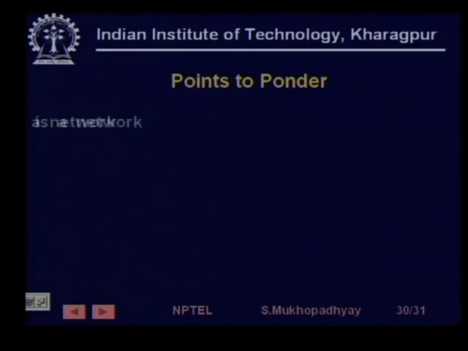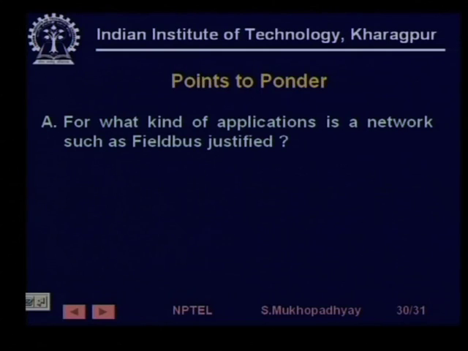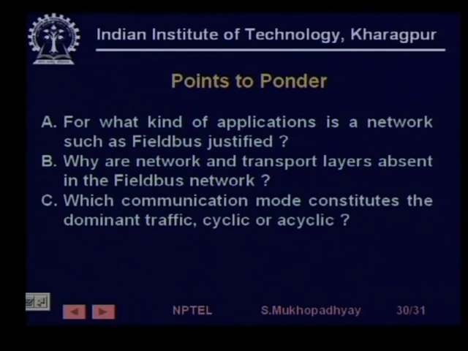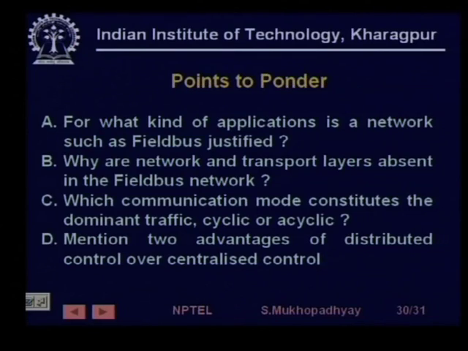So, this brings us to the last thing, points to ponder, some questions. For what kind of application is a network such as Fieldbus justified, right? I raised this point immediately, so you can think of some application where this will be justified. Why are network and transport layers absent in the Fieldbus network? This also has been discussed. Which communication mode constitutes the dominant traffic, cyclic or acyclic? You can think of the various process automation tasks and then decide. Mention 2 advantages of distributed control over centralized control.